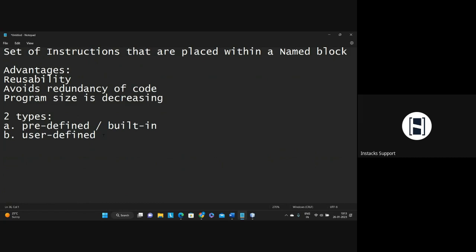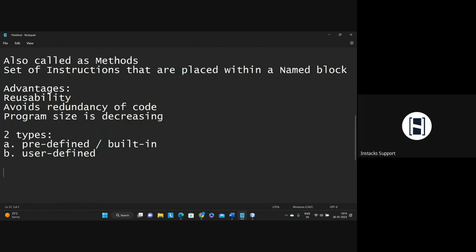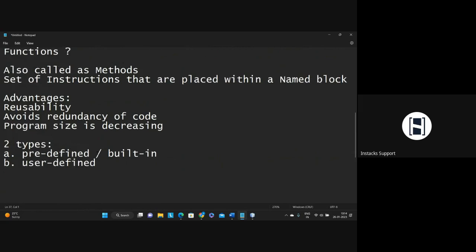Those functions are what we call user-defined functions, which we will be seeing in the later part of our course. So initially, to start with, we will be concentrating on the predefined functions. So this is the base idea of a function.